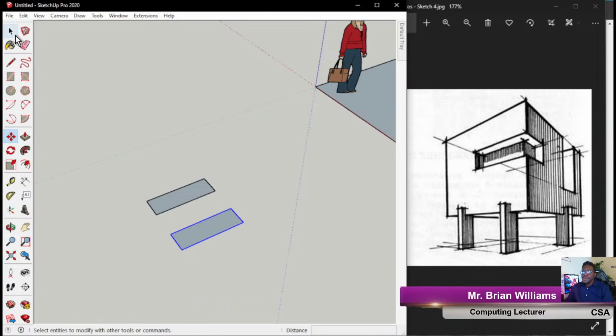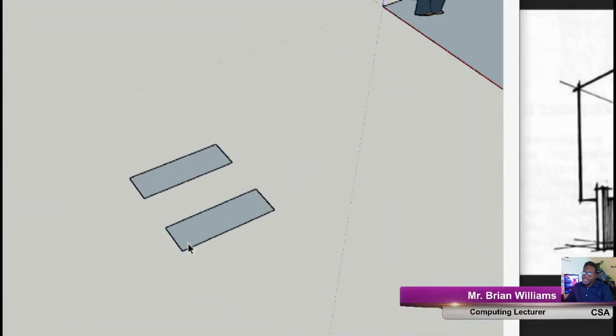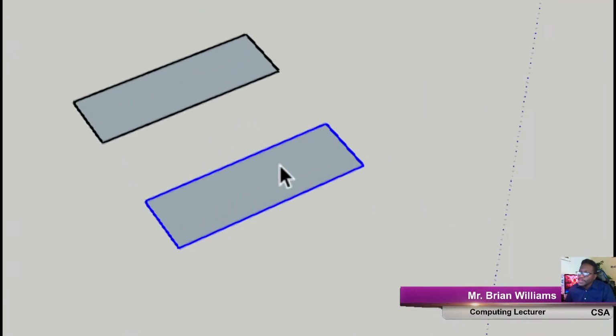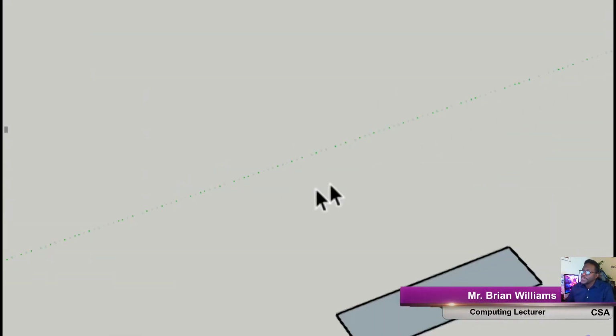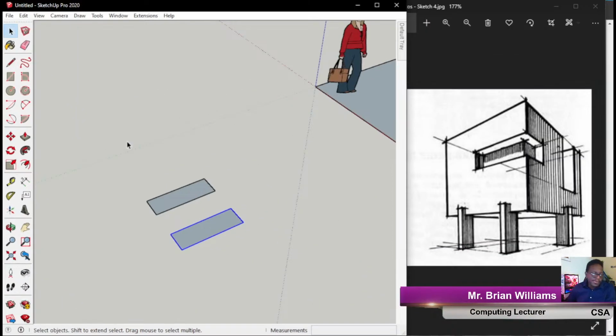Now once it is a group, notice that when I select the object now, the whole thing is selected. If I try to select an edge, nope, the entire thing will be selected. So kind of think of it as a group in, what program do we use? In Illustrator, right? It's kind of a similar thing.